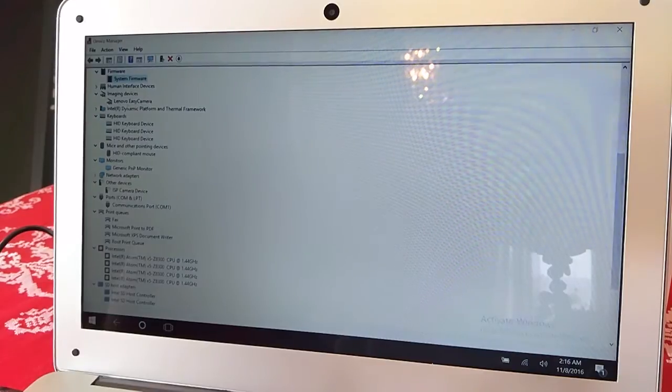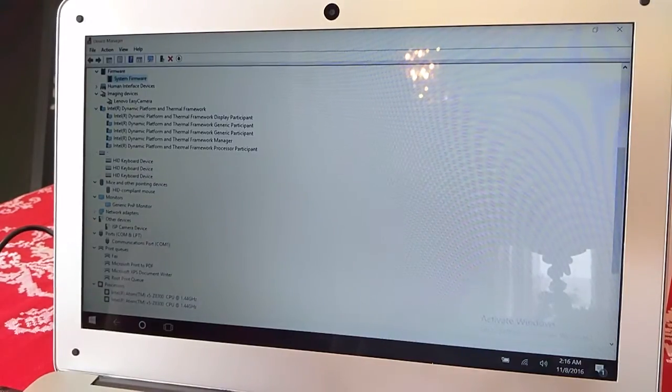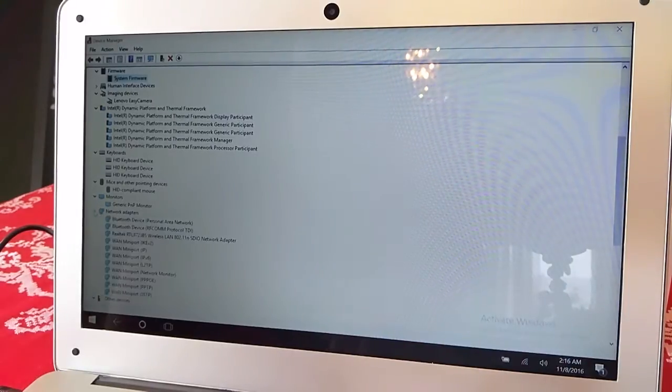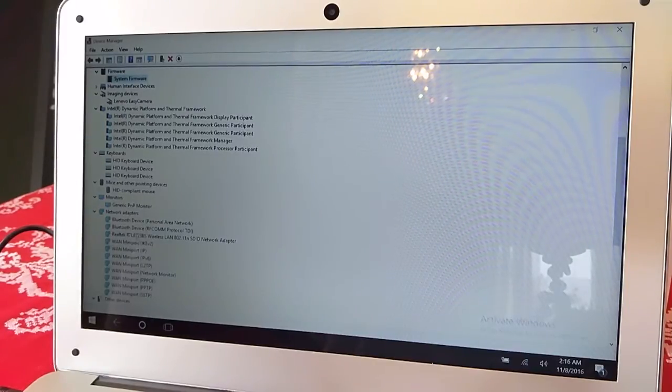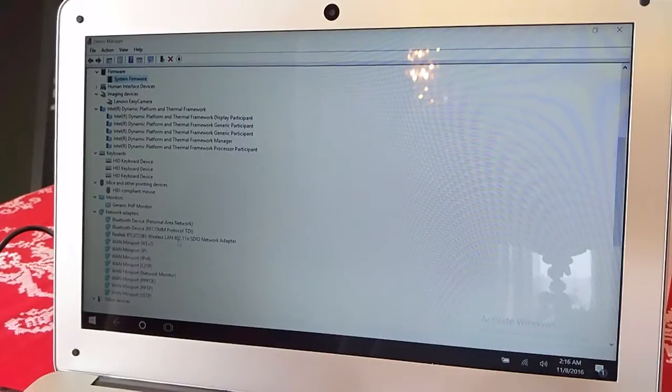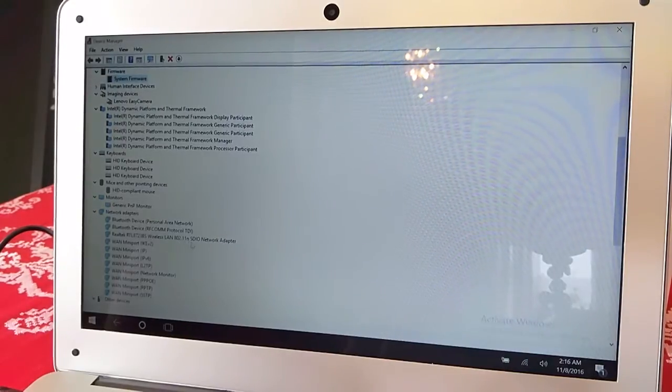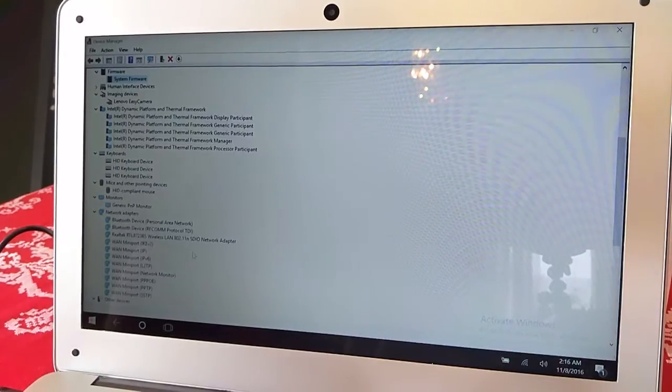And this is for the camera. It uses a Lenovo driver. And for the wireless, it uses a Realtek RTL8723BS wireless LAN, which supports 802.11n, and the Bluetooth device, in order to connect with other Bluetooth devices.